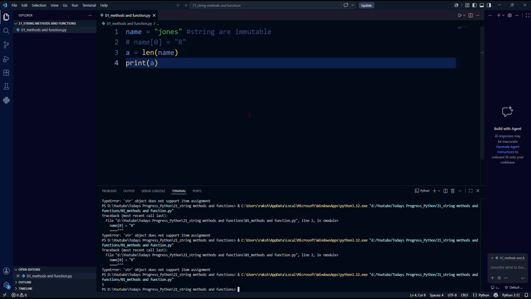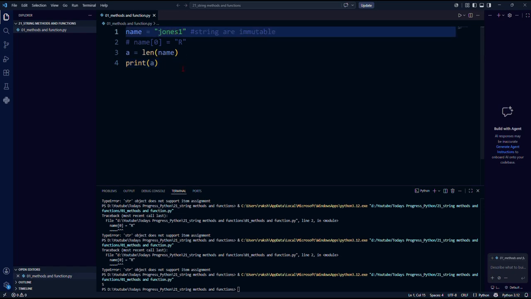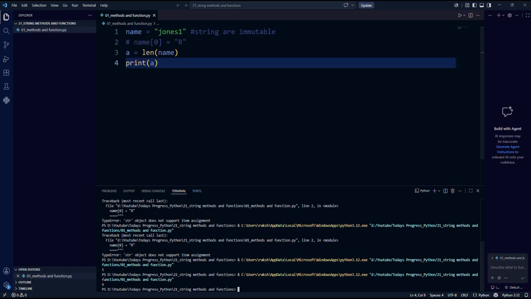This happened because Jones has 5 characters: 1, 2, 3, 4, 5, right? So let me just run the code again. Maybe I will add 1 more character. Let me run this one. You can see 6, so the characters are 6 now. So this is how the len function works in Python. All right, we have seen a lot about strings. We'll cover more string methods now.